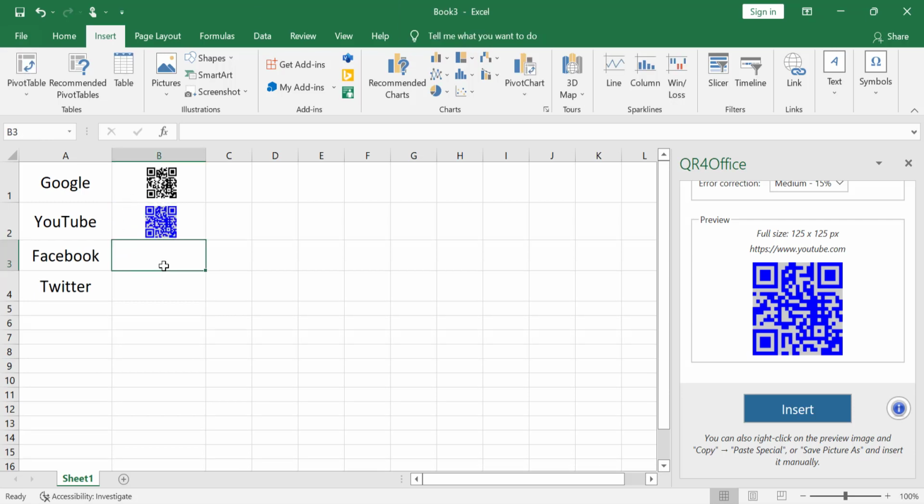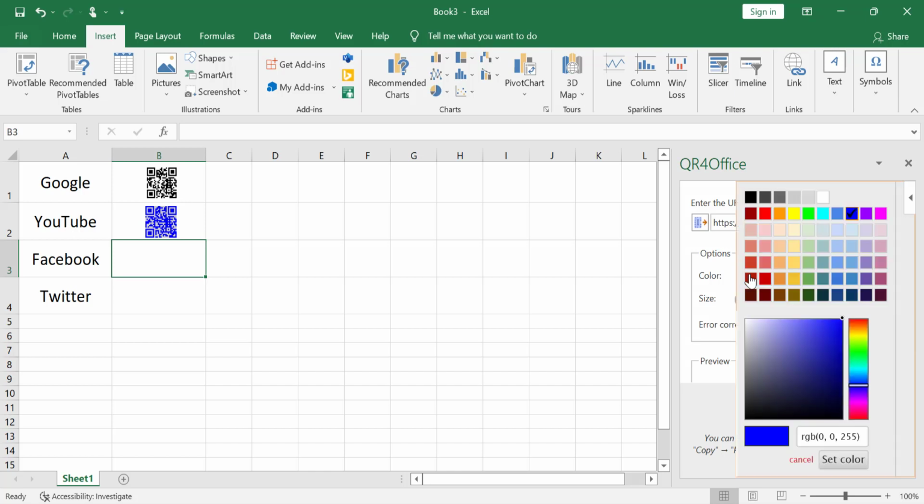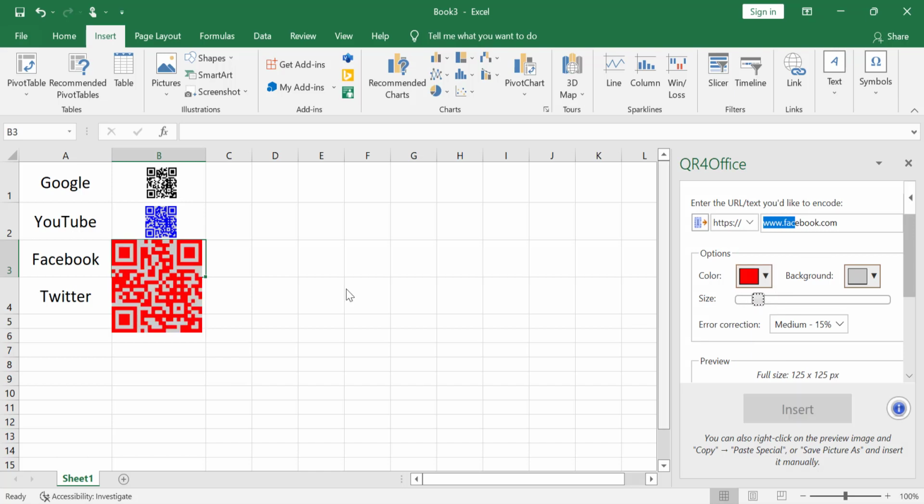Third cell is Facebook. Again go to URL. And write facebook.com here for Facebook. Select a color, I choose red for Facebook. And gray for background. Check preview. And click on Insert. Set it on the front of Facebook.